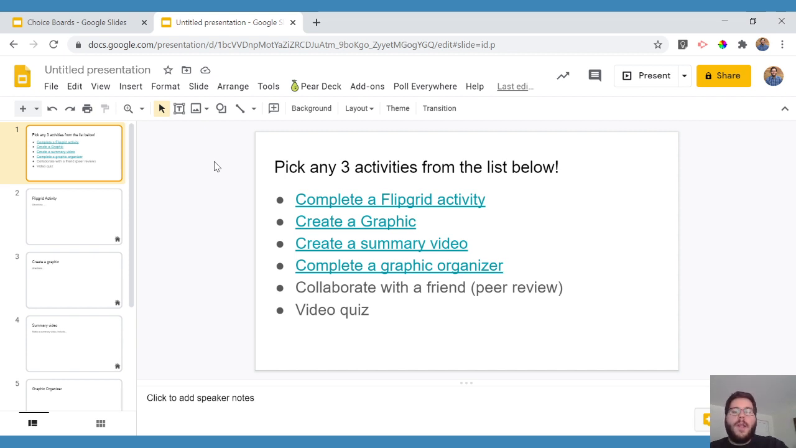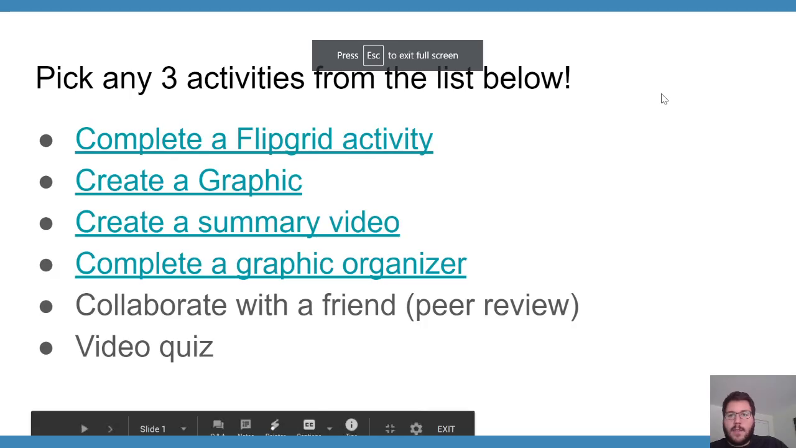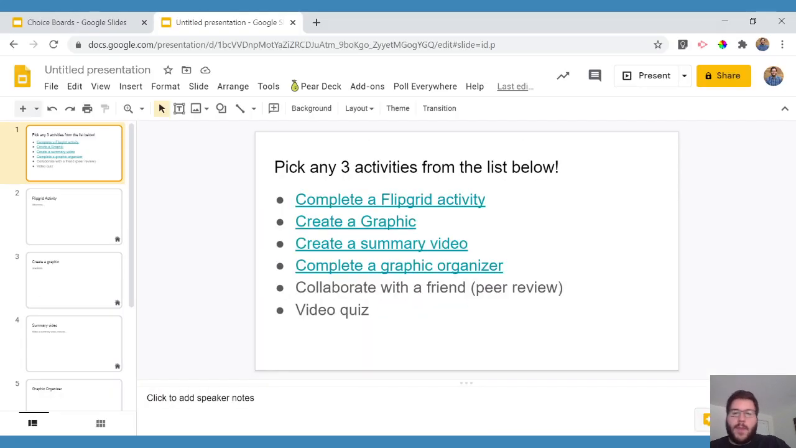All right, one other thing to mention real quick about Google Slide choice boards. Now, if you want to give these choice boards out to students through your LMS, like through Google Classroom or whatever other LMS you use, you can put them in as an attachment in Classroom, which is fine, but it's not going to open up in full screen. It won't open up in present mode like this. It'll open up in the regular editing view.